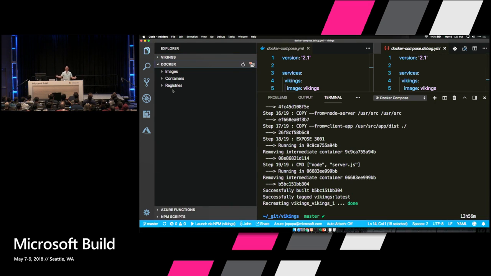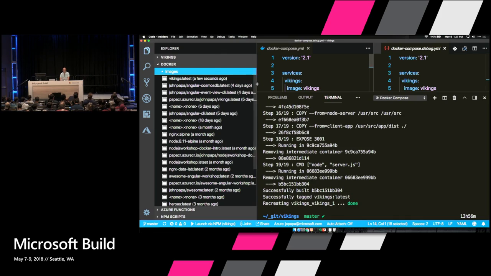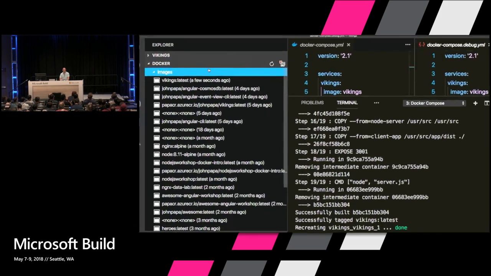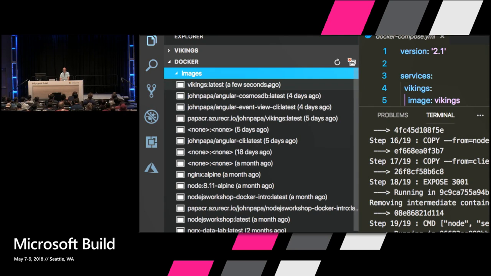I have a Docker extension in VS Code. This is the link I showed earlier in the slides. The Docker extension enables those features I just showed you. Now, I should be able to see an image in here. And the first image on that list is my Vikings latest, created a few seconds ago. So that's an image. An image is basically a blueprint or a template for your code.